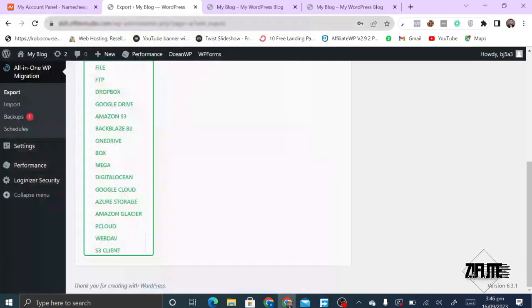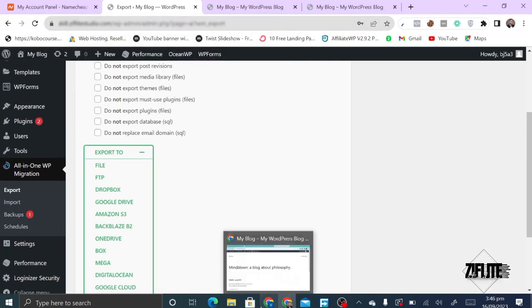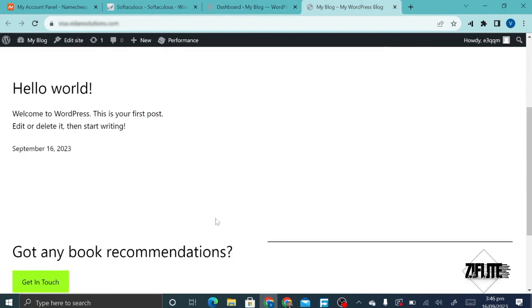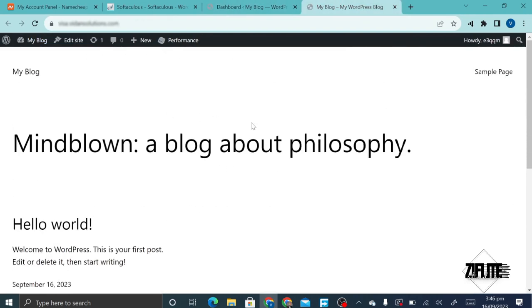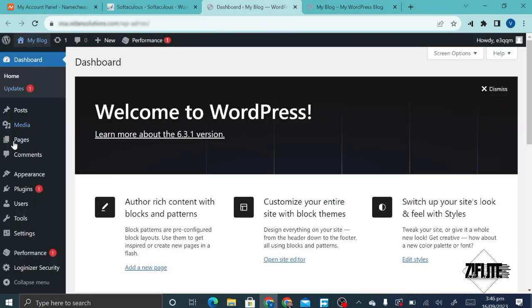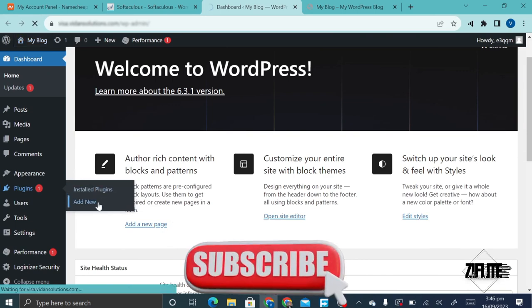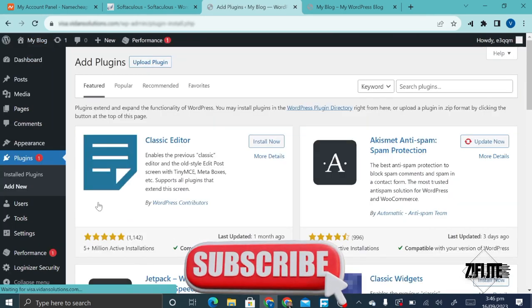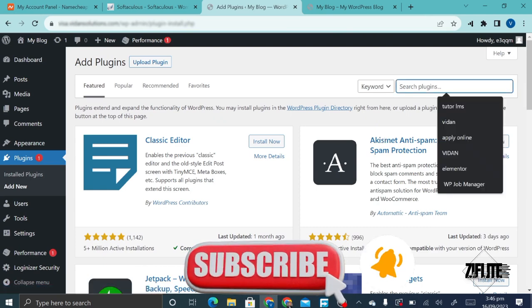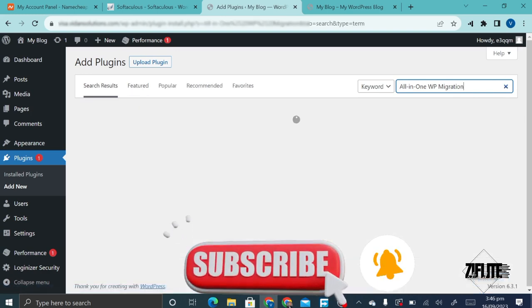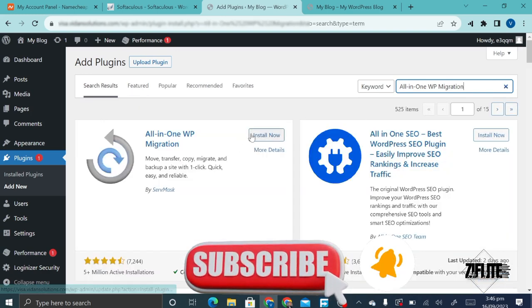So what I want to do is go to the new site. Just go to the back end of where you want to upload this. All right, look at it, it's looking really empty. So I'll go to the back end, go to plugins and click on add new. We're going to be adding the same plugin that we added to the other WordPress site. So it's All-in-One WP Migration. I'm going to activate and install it here.